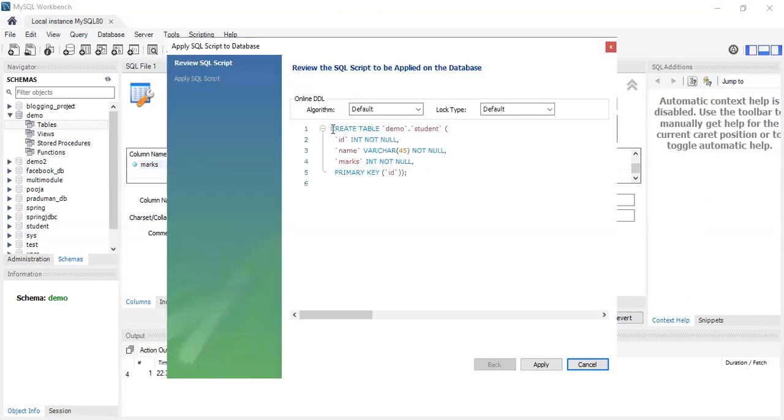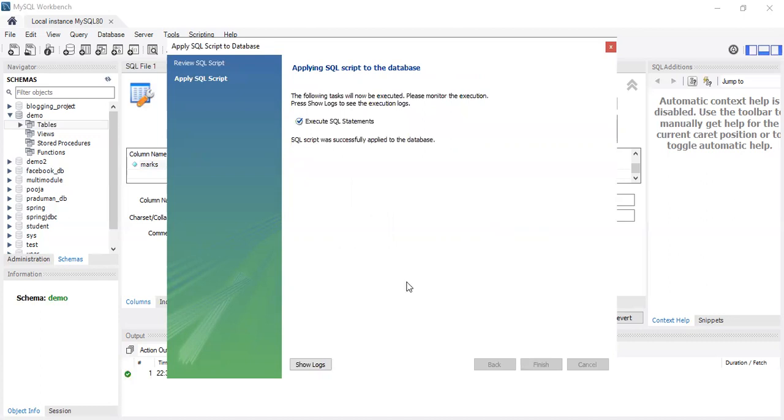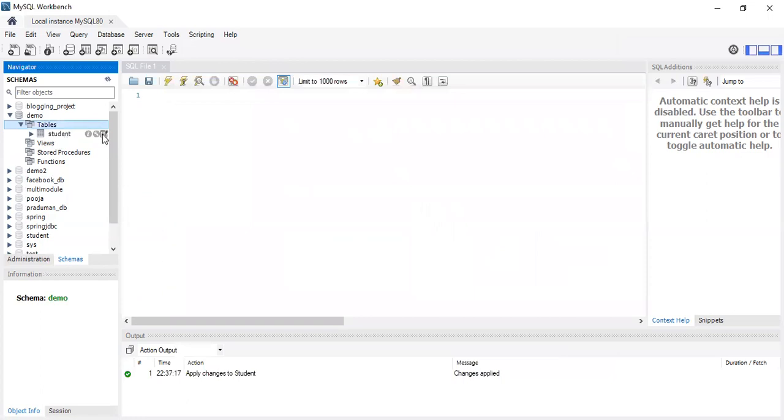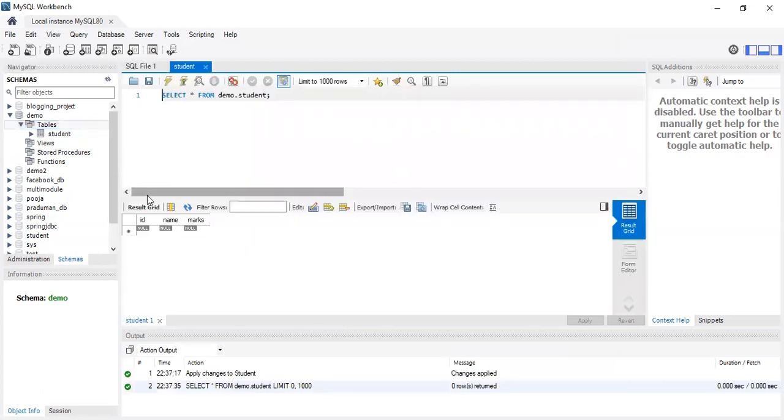This is my query. See, this is called a query. Create table demo.student. Apply. Finish. Now close it. Now you can see you have one table. You will click on this, and you will see the structure. This is the structure where I will store my data. Now let's come. Schema name is demo. Table name is student.